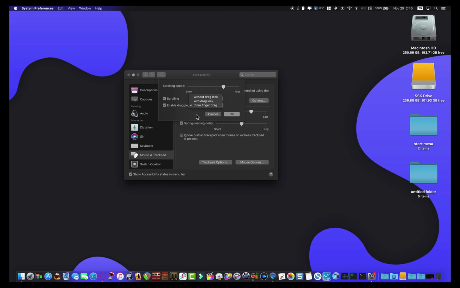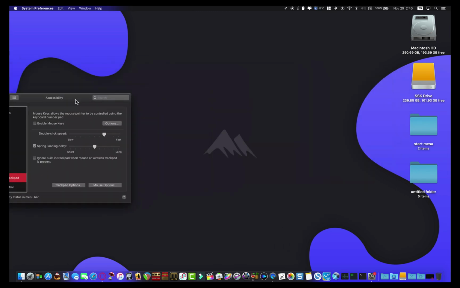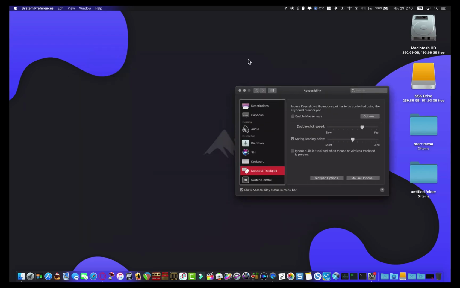We're going to scroll with inertia and enable dragging with three-finger drag. Or you can have drag lock, which is more or less the way Windows works, where you double-click on the top bar of a window and drag it around. The three-finger drag is more intuitive because all you have to do is lay three fingers on the trackpad and now you have three-finger drag.